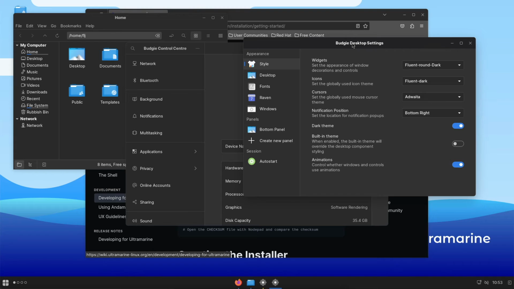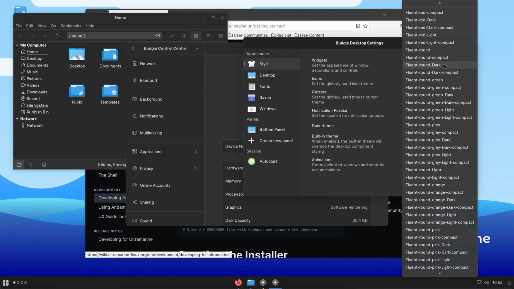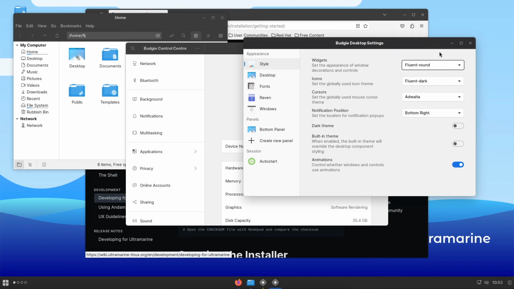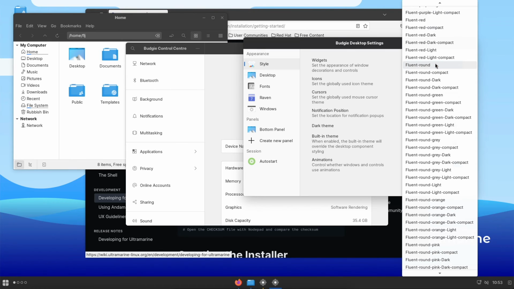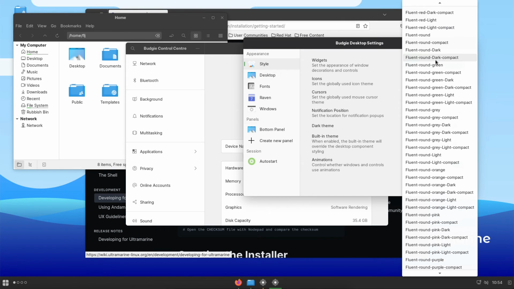By default, the desktop comes with a black or dark theme. This can be changed in the Budgie desktop settings here under Style. First, switch off this slider at dark theme. Then you have the possibility to choose a different theme, such as Fluent Round. And then you see it switching to a light mode. If you want green, it's green here, the accent color. I will go back to Fluent Dark.